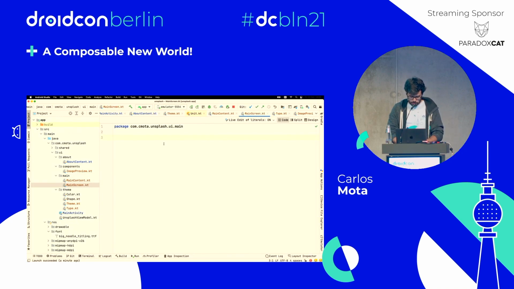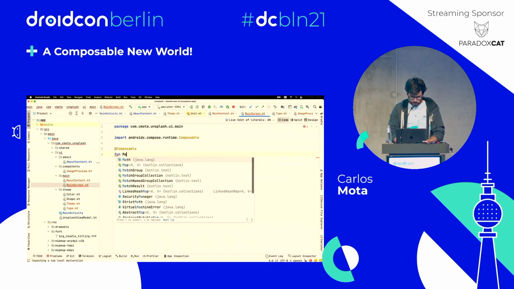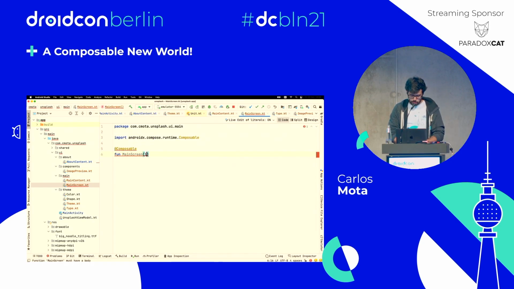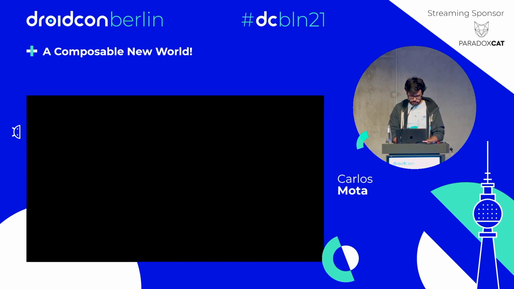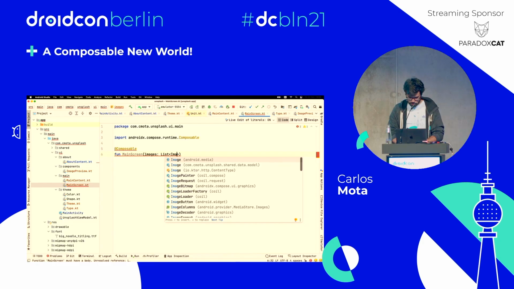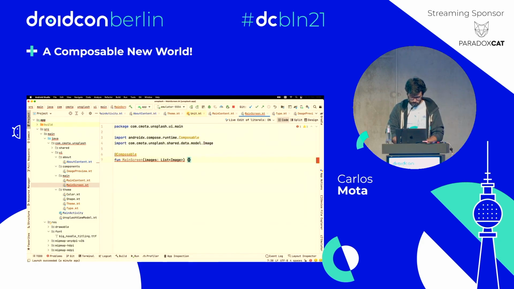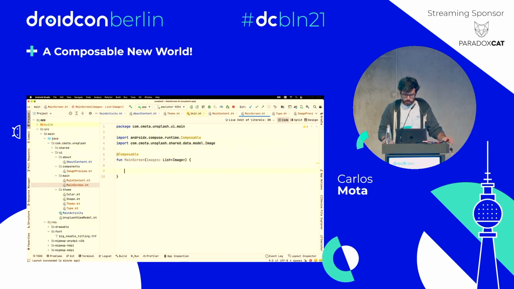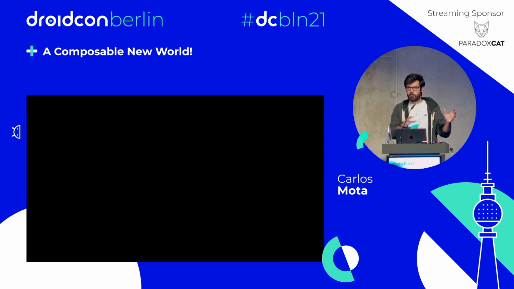And of course, we're going to create a composable called fun main screen. It's going to receive a set of images, list image. And here, I'm going to use a component that is basically a skeleton for that screen. It's called scaffold. If you're coming from the web, this is already used a lot.